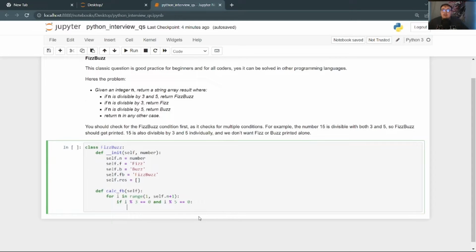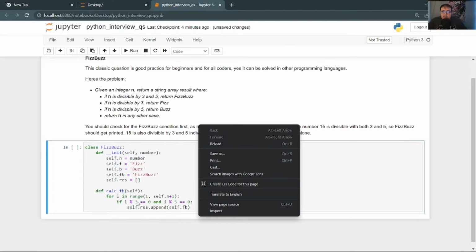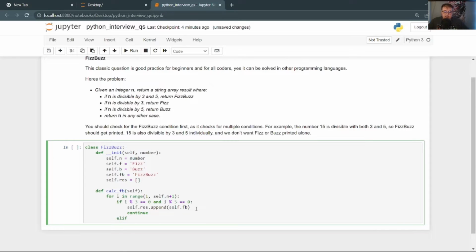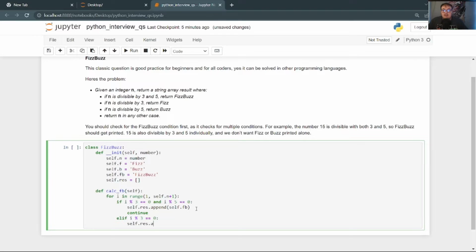So we will self.res.append our self.fb, because this checks for FizzBuzz. So we're going to append, which means add, FizzBuzz to our array of result. And then we're going to continue because we're going through a range of the numbers. So now elif, we want to check individually now. i modulo 3 is equal to 0. We're going to do self.res.append, and we're going to do self.f.